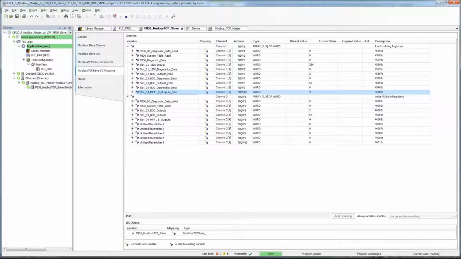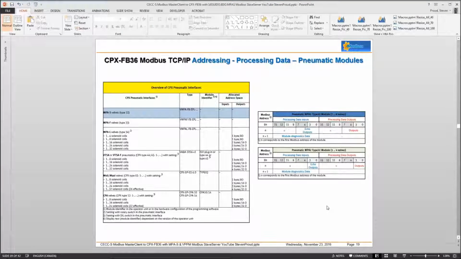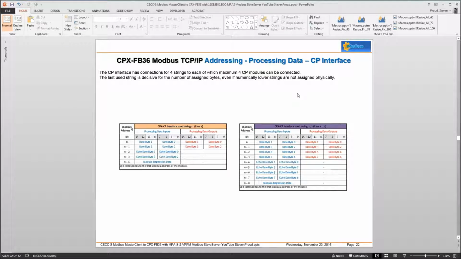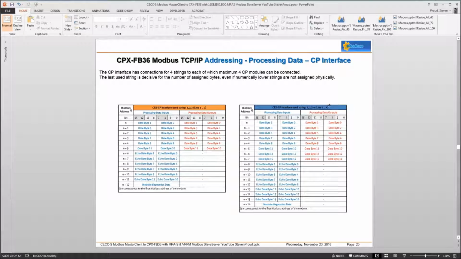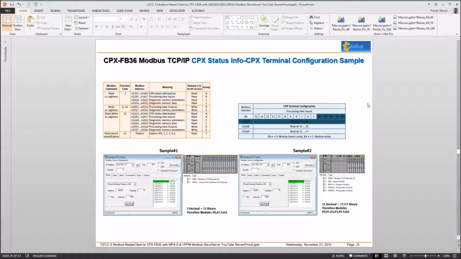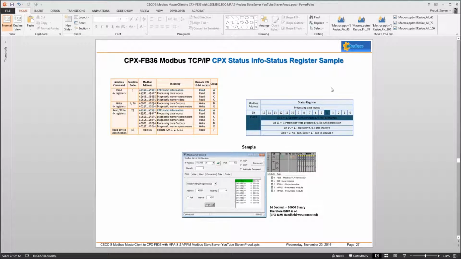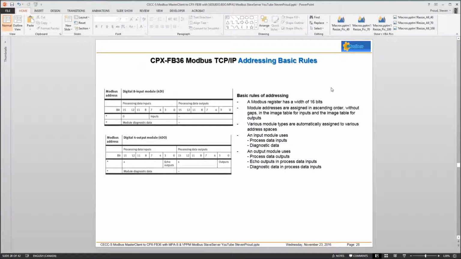Okay. All right. So scrolling through. This is the best explanation I can do. Hopefully, it's made it a little clearer than the manual. Keep going here, and I've got some samples. I've got some freeware, the Modbus TCP client, talking to a variety of configurations. It shows you some ways of looking at status information and diagnostics, and then error detection, status register sample.